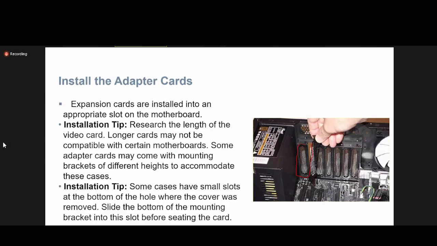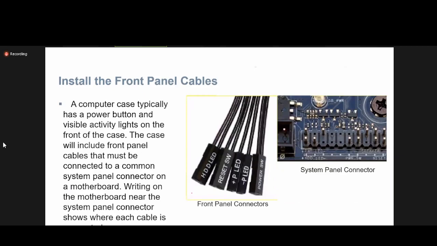So here is some installation tip. Research the length of the video card. A longer card may not be compatible with certain motherboards. In some cases, there is a small slot at the bottom of the hole where the cover was removed, and you slide the bottom of the mounting bracket into the slot before seating the card. Okay, so you install the adapter card.